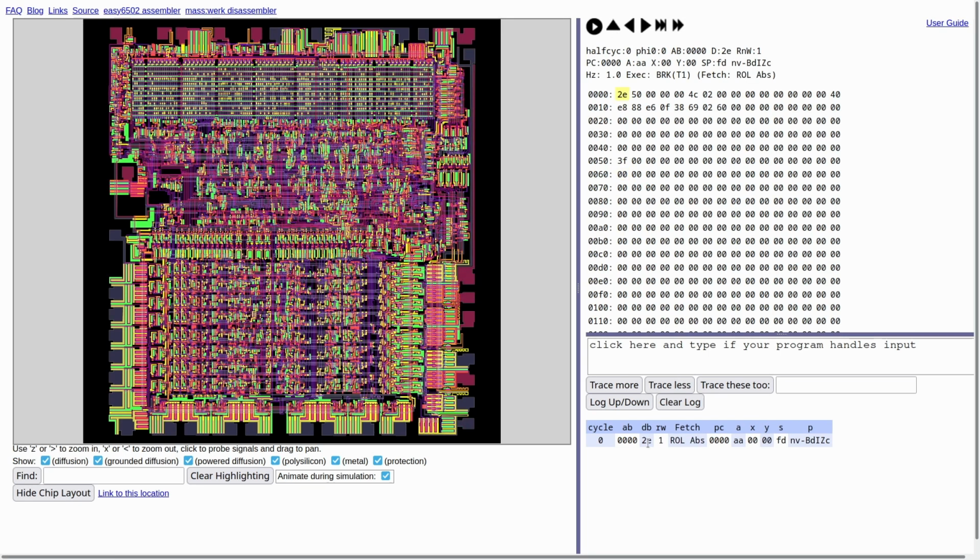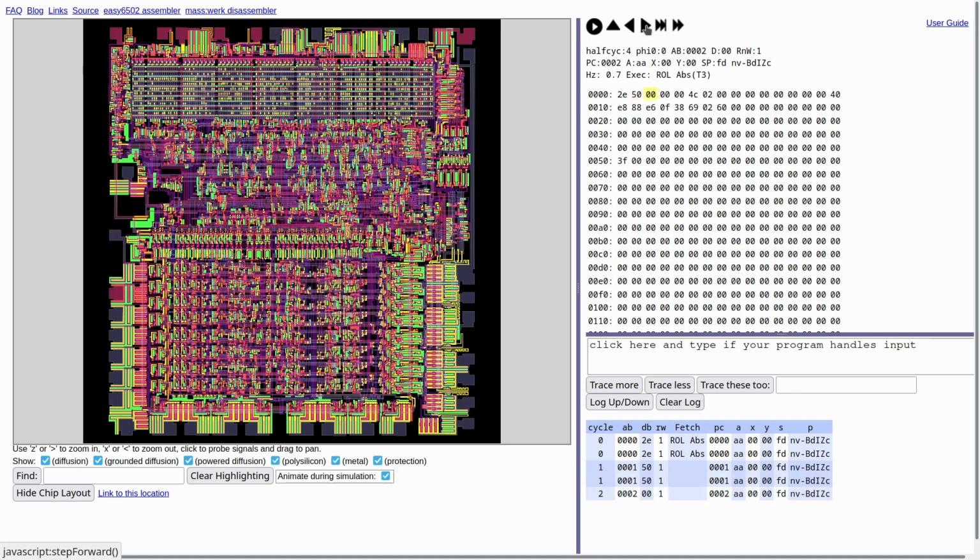We can see that we're reading from address 0000. We're reading the value 2E, and it decodes for us as rotate left absolute. RW 1 means this is a read. Everything's fine. So that's the low phase of the clock. The high phase of the clock looks pretty much the same. Cycle number 1, we're reading the first part of the operand address. So that's the 50 and then the 00.